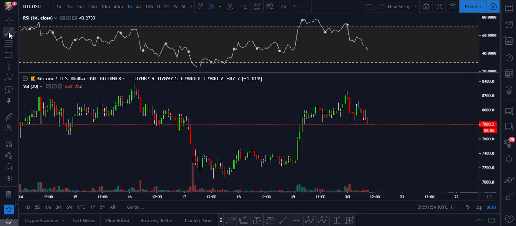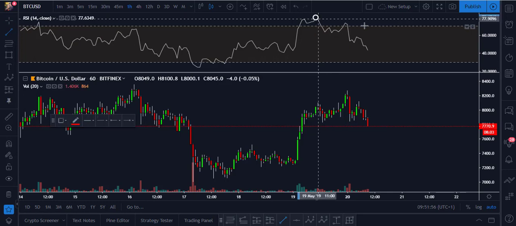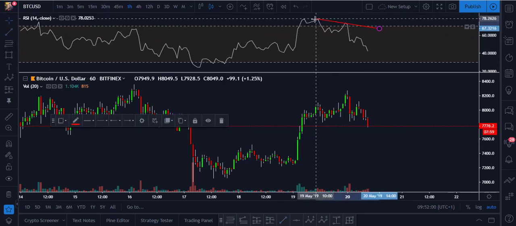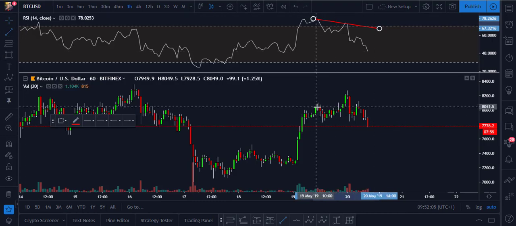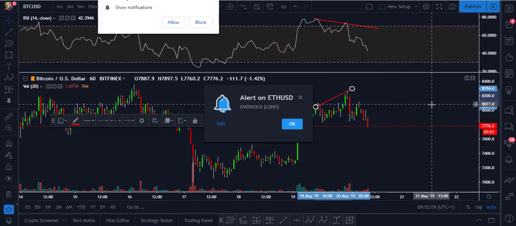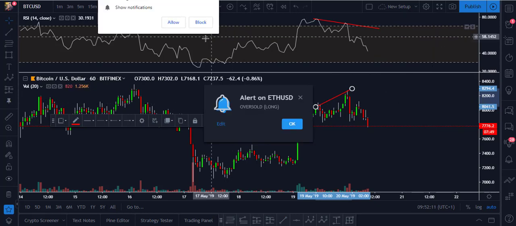So if you want to learn something a bit more technical, you put a line on there. That is when the RSI is coming down, but the price action is still going up. So you can see that here. That's hidden bear, so that indicates that it is going to come down, if that makes sense. And that is one of my alerts coming on.